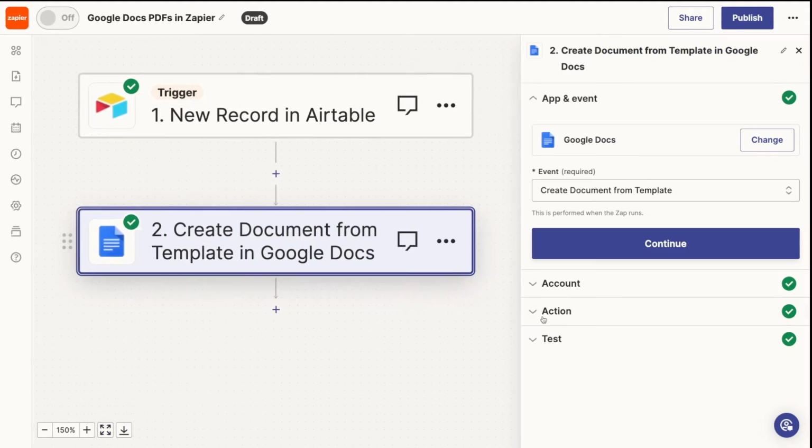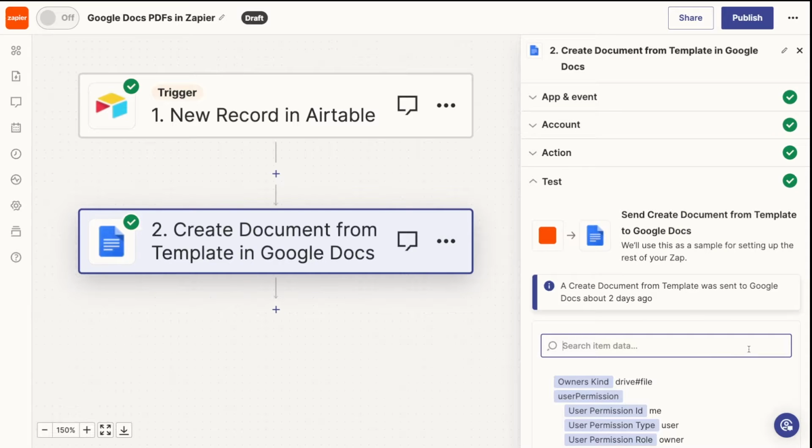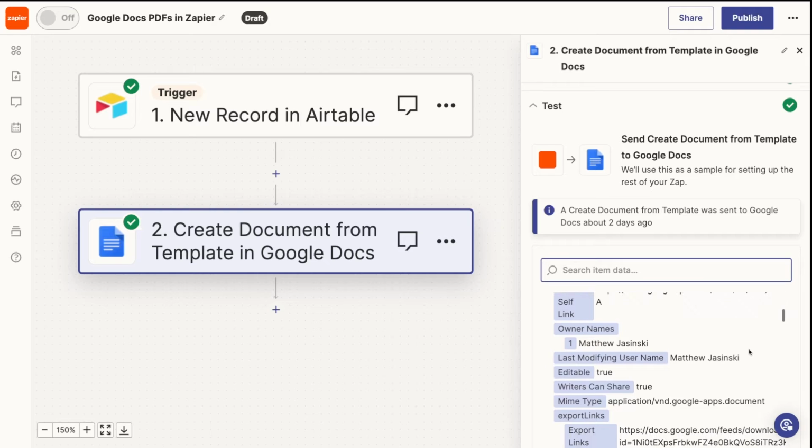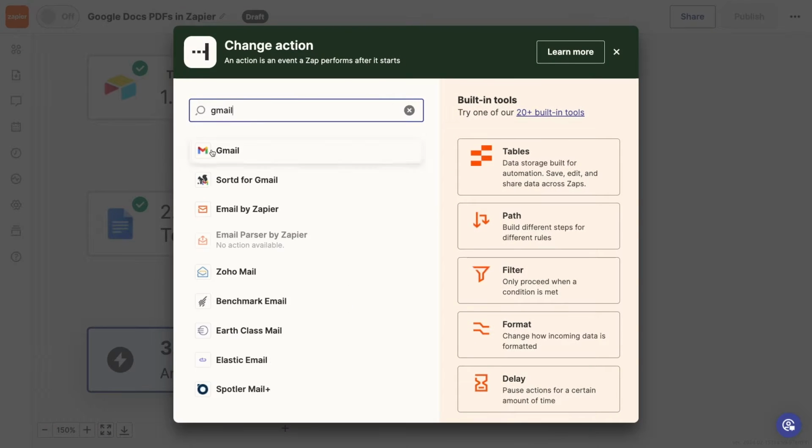In any action that follows a Create Document step, you can access all sorts of data from the doc, including a PDF download link. You can send that PDF to any other app connected to Zapier. For instance, I want to add a new step to this automation that will use Gmail to send that link to the client. Let's do that now.